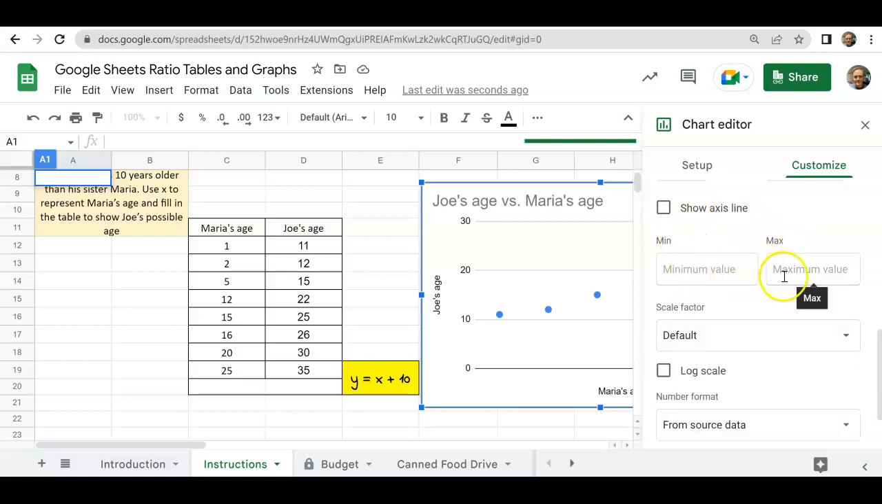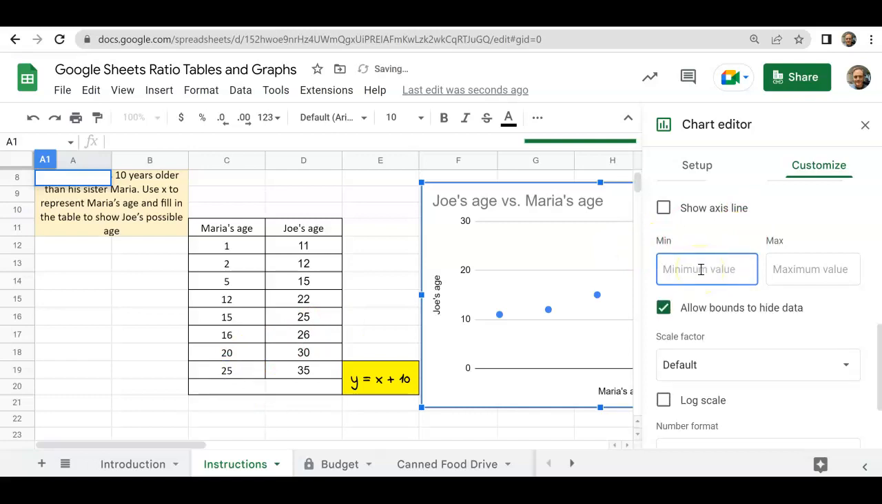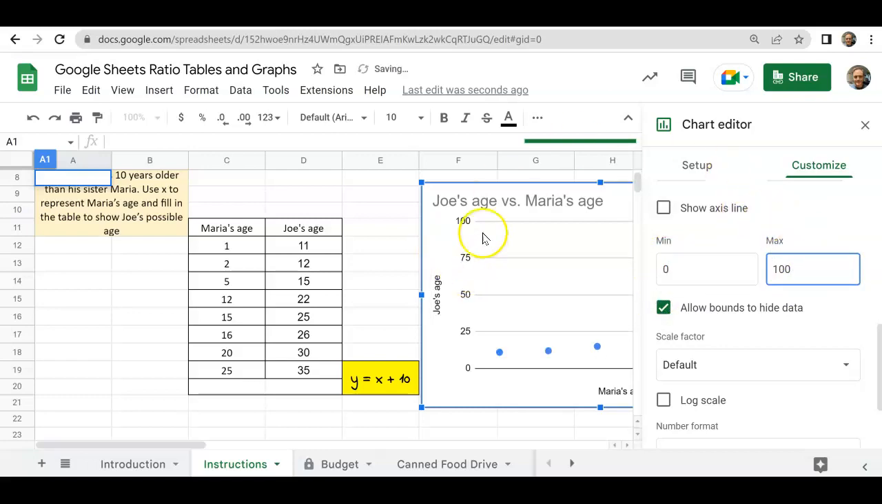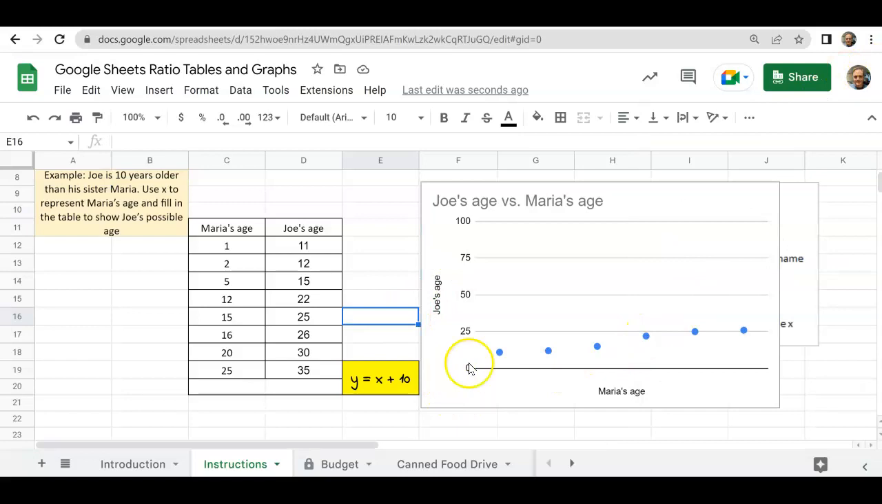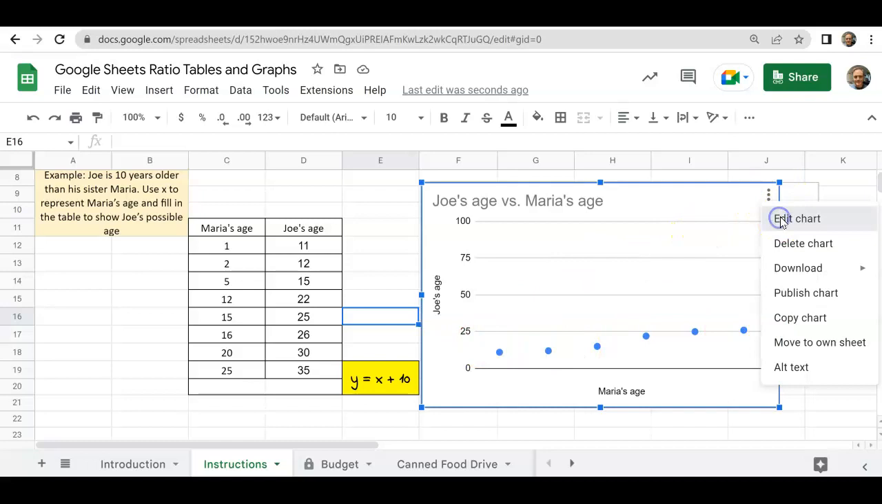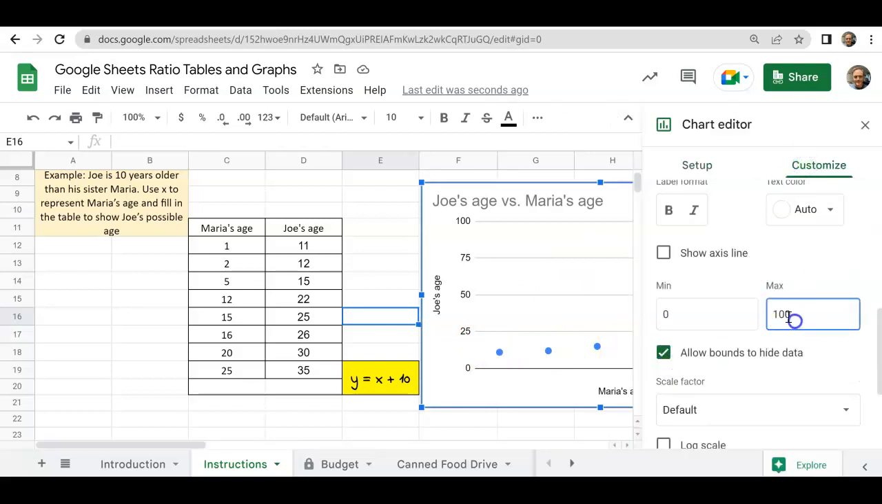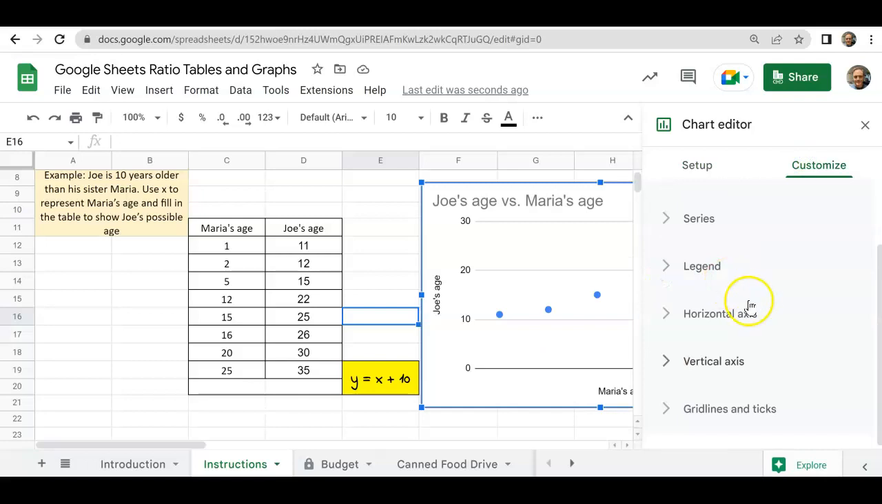You can also change the minimum value and maximum value. So maybe my table, I just want the table to go from 1 to 100 instead. And so I can change minimum value. I want to go to 1, or actually 0 probably is a good minimum value, and 100. And now it'll change how my scale is. Now it's from 0 here all the way up to 100 for Joe's age. And that changes the way my graph looks. Now it's kind of flattened out here. So maybe that's not a very good idea, because I want to see it kind of move more up. Okay, that's our vertical axis.